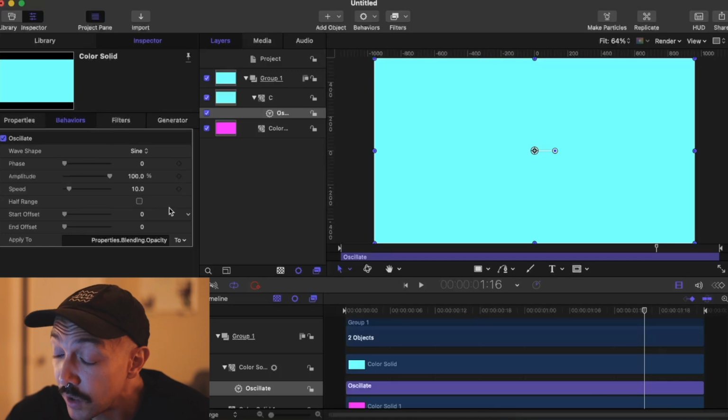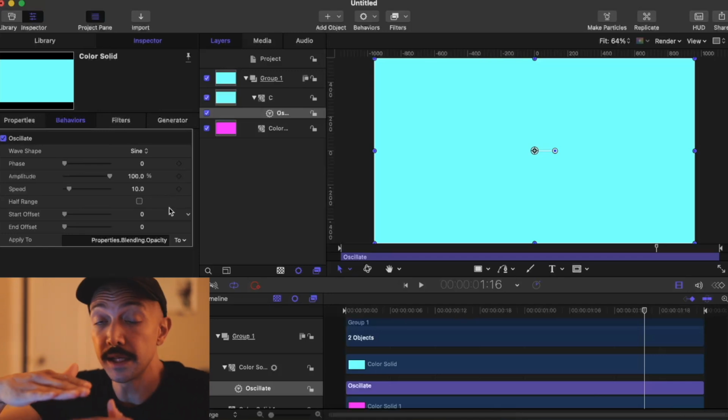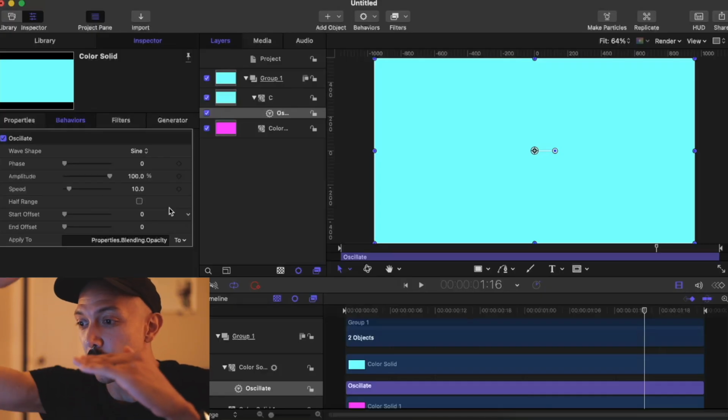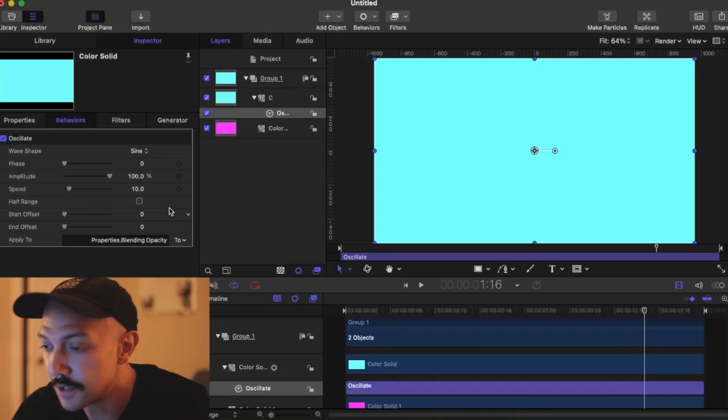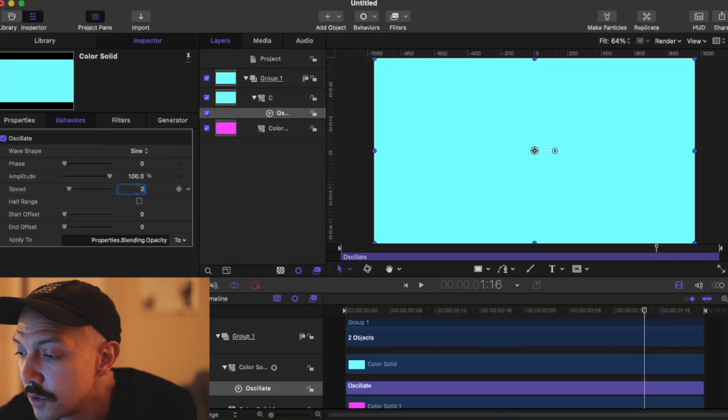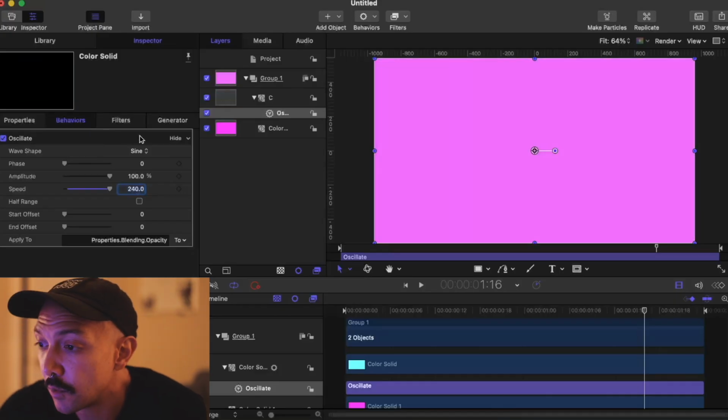We have a half range switch, which basically takes this from being like unipolar to bipolar, right? So that it can go up and then down, right, into the positive or the negative. And then we have a start and an end offset. So I'm gonna leave those at 0. Let's do 240 BPM. And we're gonna change this to a sawtooth.